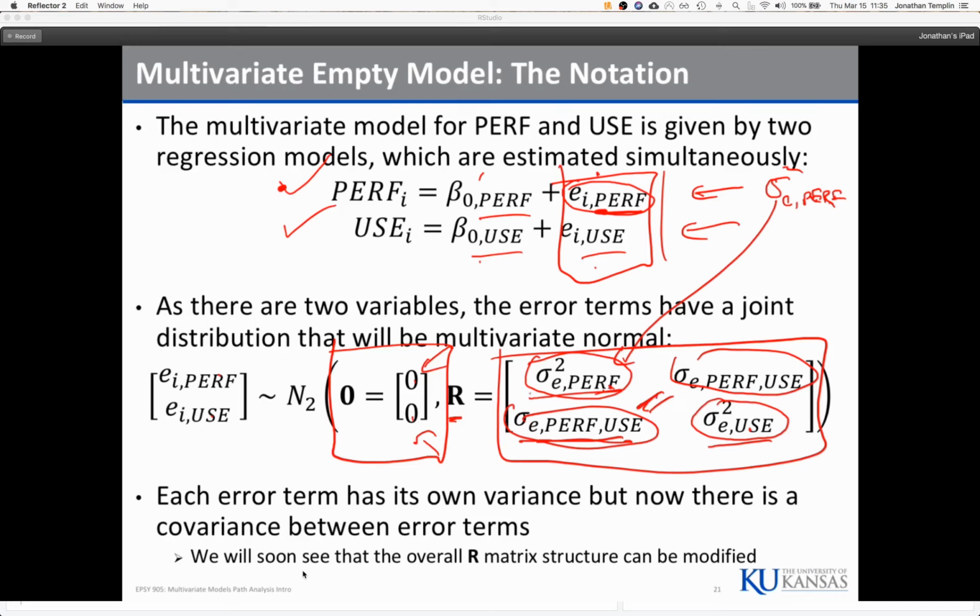So there's actually one additional parameter. This covariance talks about how related our error terms happen to be. And in this analysis, because it's an empty model, this is actually going to be an estimate of our sample covariance in our data. So we're going to see how close we are to fitting our data with this.